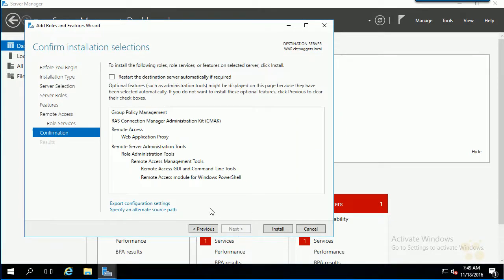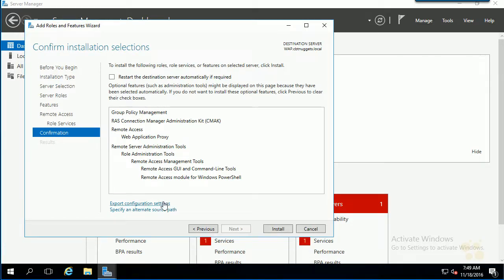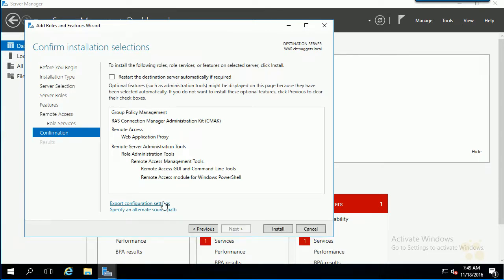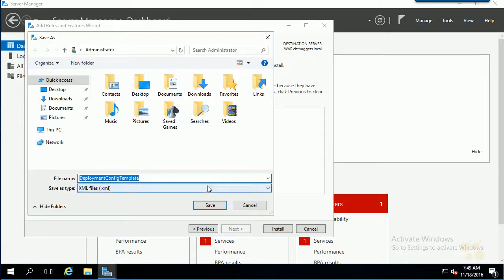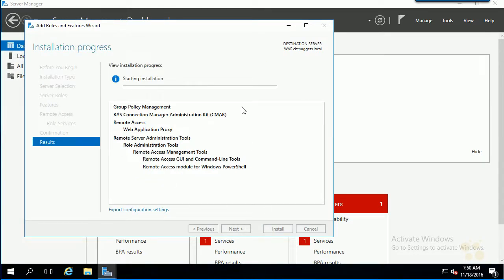Click Next. This also, similar to the ADFS role, has an export configuration settings option. If you select that, it will give you a .xml file, and you see in the tooltip here, it even tells me, oops, went away. If I use Install-WindowsFeature, I can pass in the configuration file path parameter, and I can hand it the XML file that this produces, and that XML file will perform this exact same role installation. So if I need to build additional WAP servers, I can download the configuration file and use it to build the exact same configuration that I'm doing here. I'm just going to click Install and let the wizard finish installing WAP.